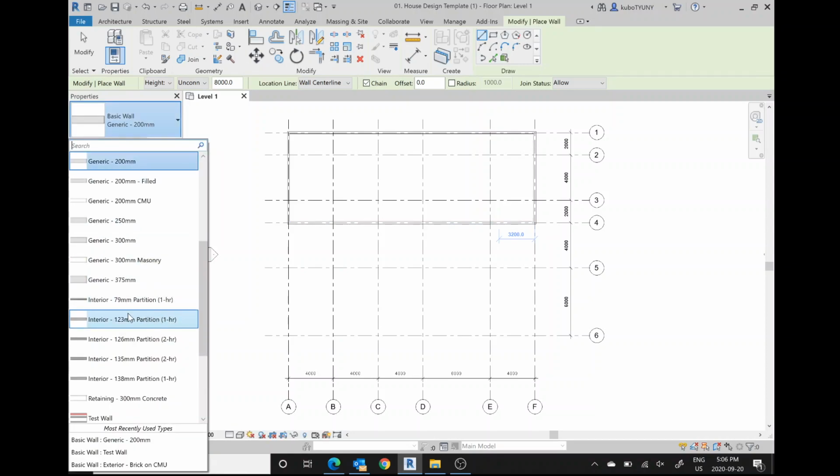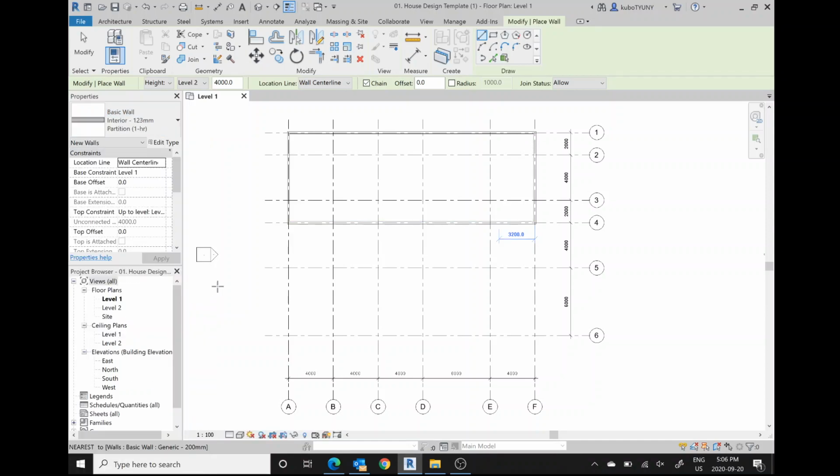But now we want to go to 123 millimeter interior partition, which I believe would be something like an 89 millimeter joist, stud, which is 89 by 38 millimeters, the same as a 2x4 nominal size, with a layer of drywall on each side. So it's like a typical interior partition wall you'd find inside of a house.